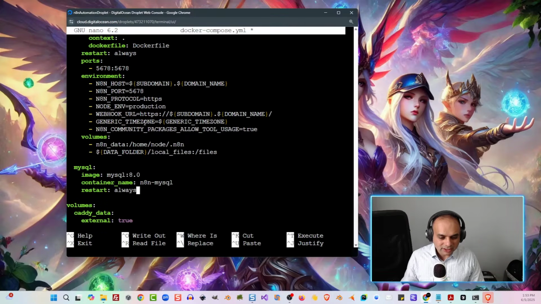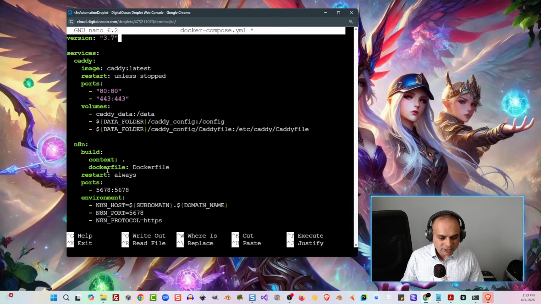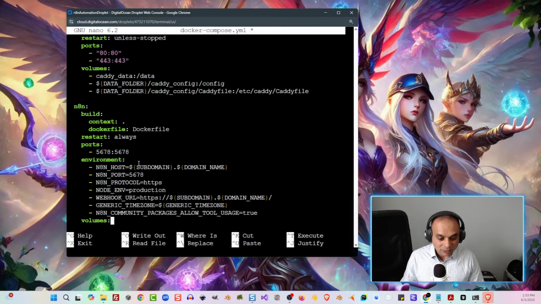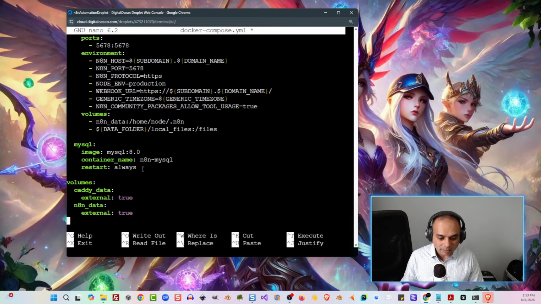All right. And as you can see in the other ones, it's also the same, right? So as you can see here, restart always in N8N. Caddy's a little bit different, but for N8N, we want to restart N8N and we want to restart our MySQL, right? Because if we don't, then it's not going to start MySQL every single time, and you'll have to restart it manually. So this tells it that every single time you do a reset of Docker, restart your MySQL as well.